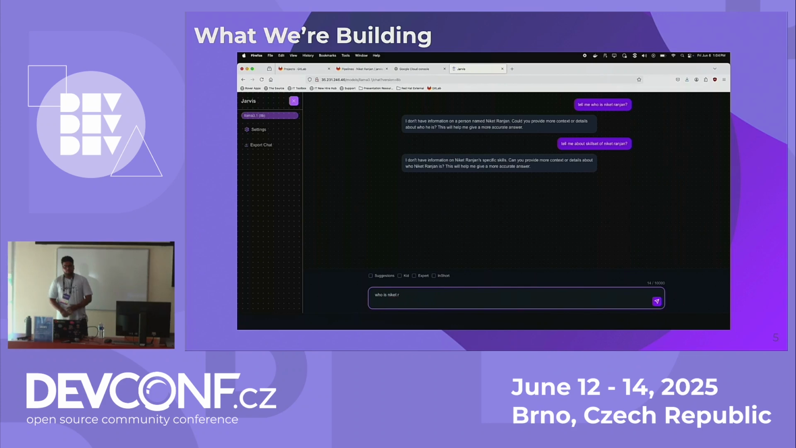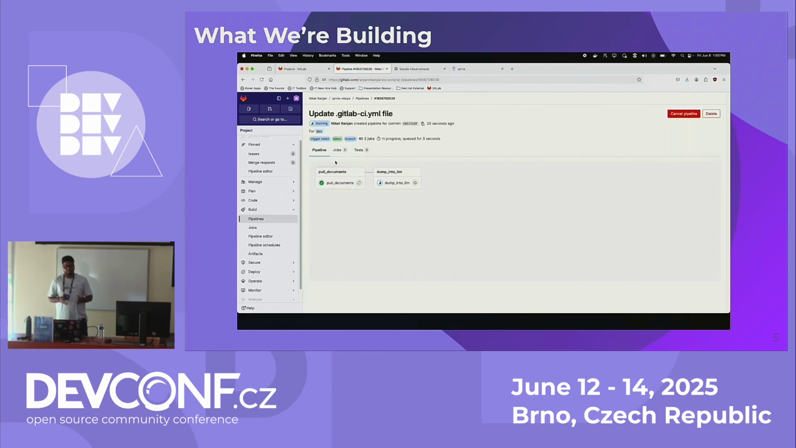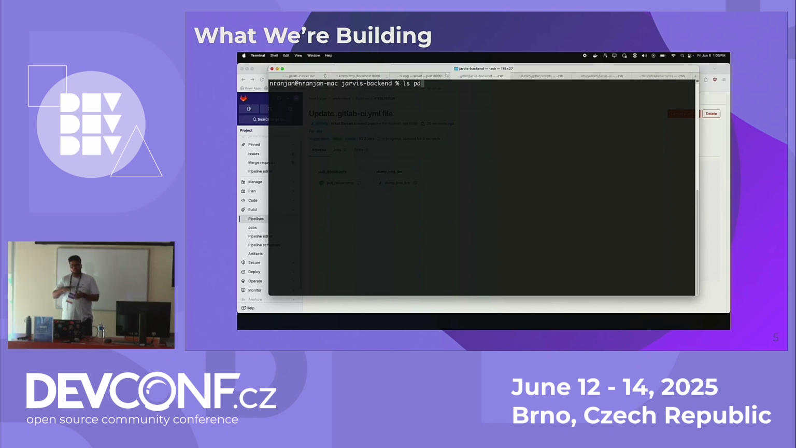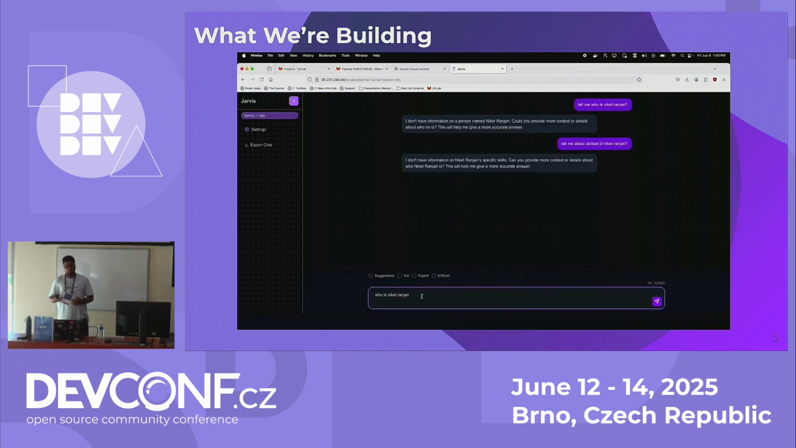Now, when the PDF has been uploaded, the pipeline gets started, and for this I have used GitLab. The pipeline pulls the documentation, has multiple stages, and trains the model. If you see, this is my self-hosted LLM server, where my LLM is running on our own infrastructure. It will download the documentation, and now I will ask, who is Niket Ranjan?